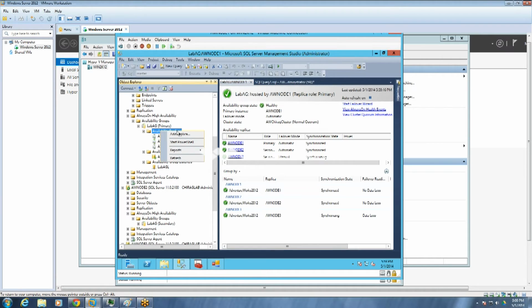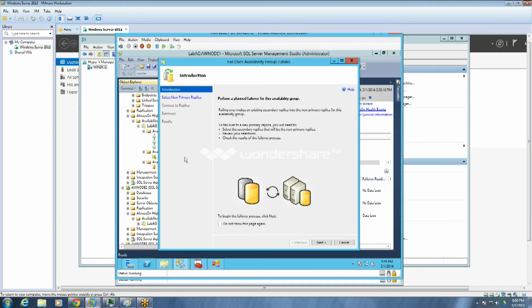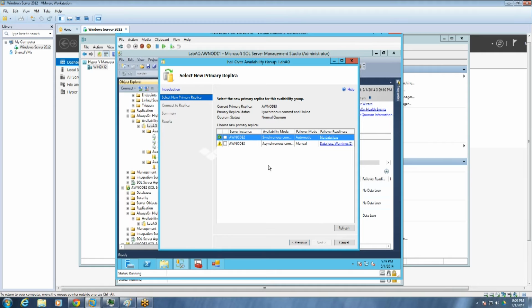The second thing you can do is right click your AG group, and if you want to do a failover, you can hit Failover. There will be a nice wizard. Select the new primary and hit next. It will show which node you can switch over to. We set up the third node as asynchronous, so it shows you can have data loss there.